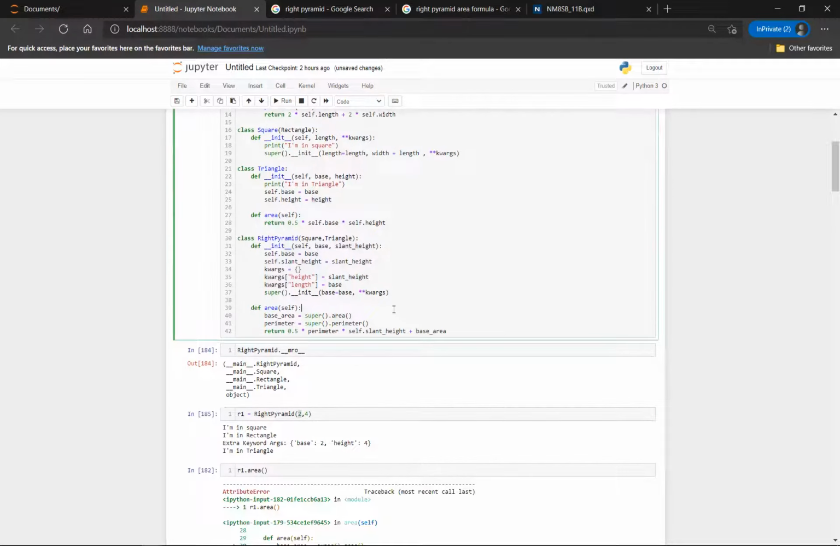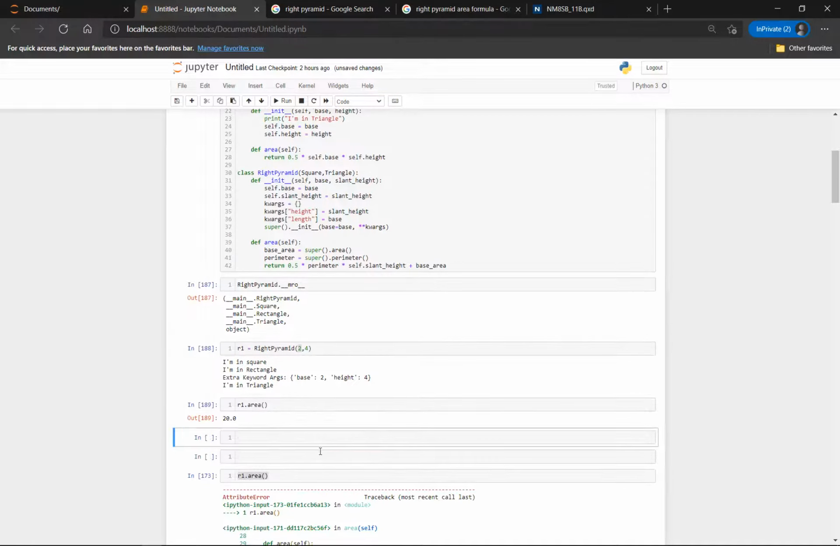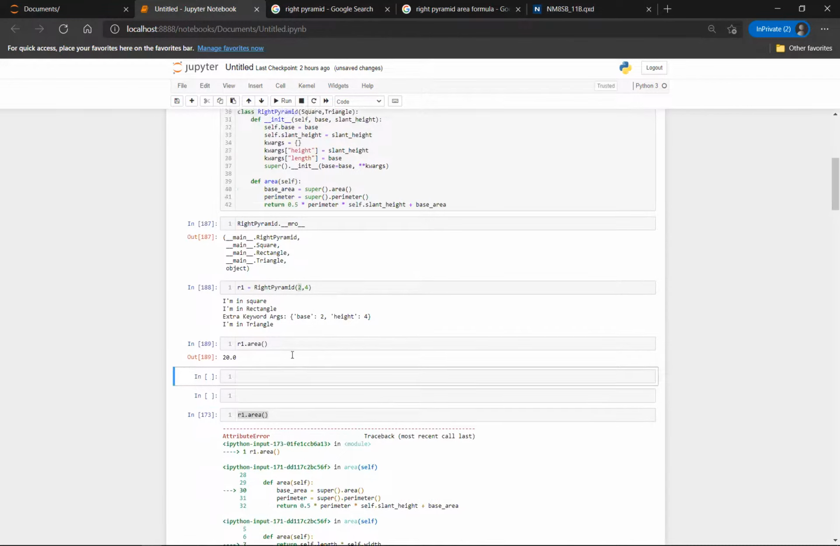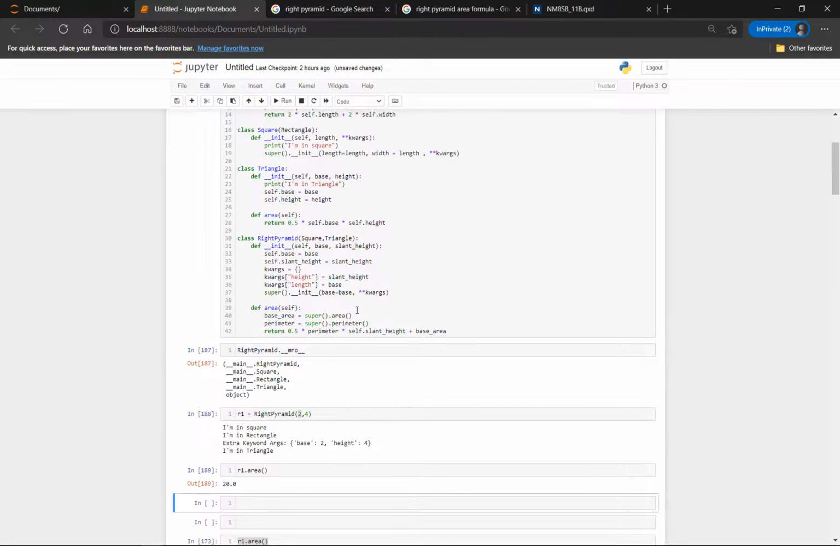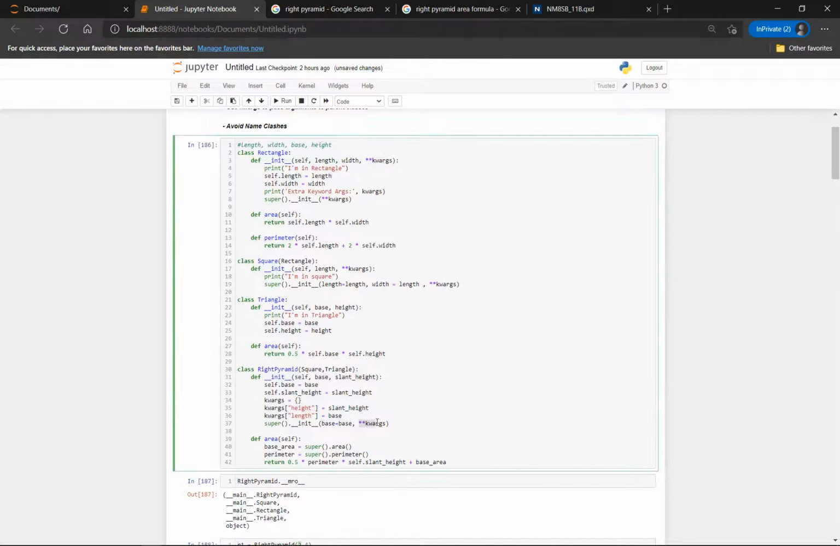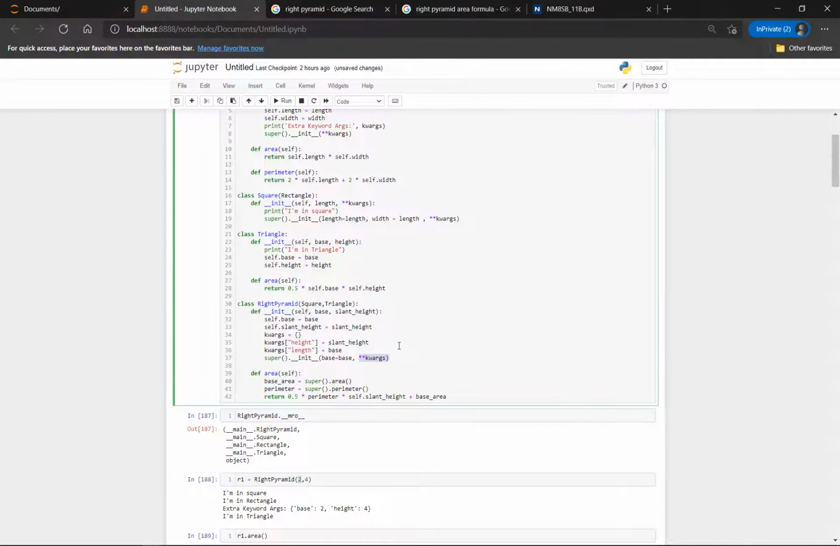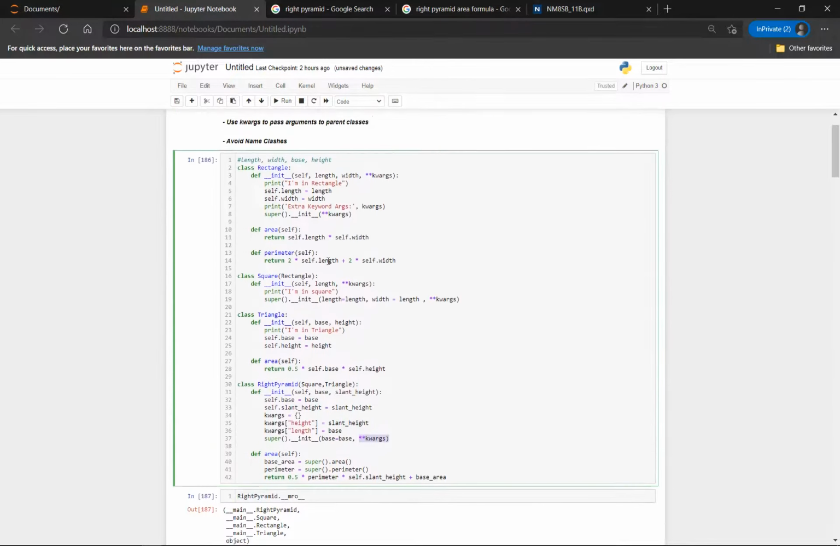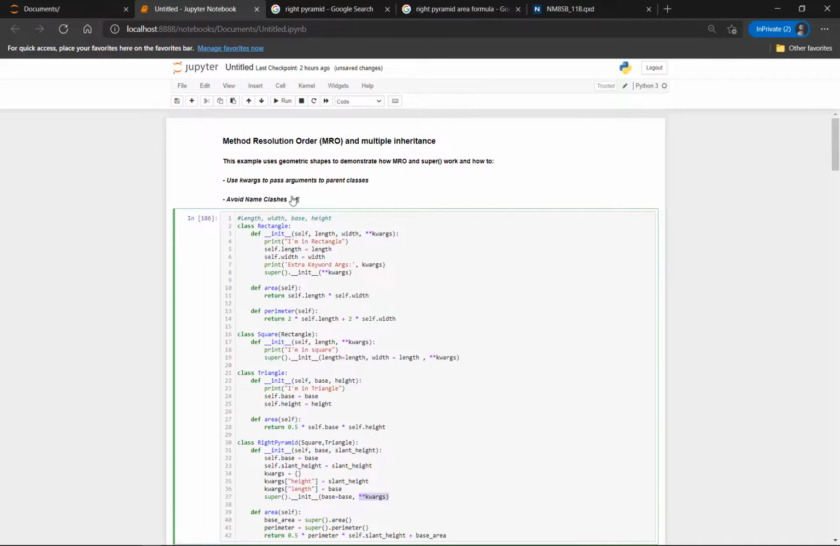And right now, if we try again to do the area method, we see that it's working. That's the reason why we should use kwargs. Now, let's look at the second point. We should avoid name clashes.